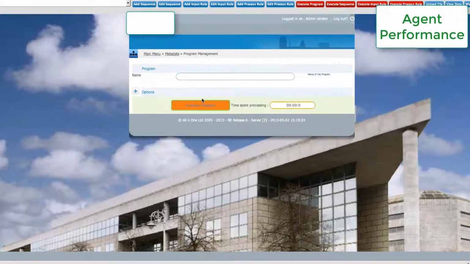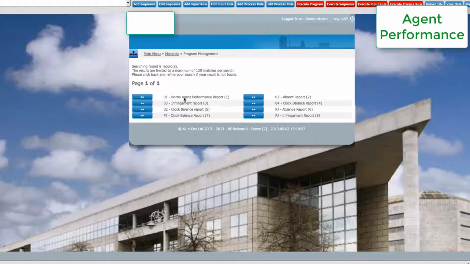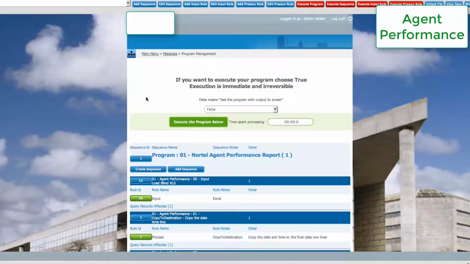So we join the input and the process together, and it says, which one do you want to run? Here's the Nortel agent performance report. And it's quite a long scroll down the screen to be able to see all of them. The option here is do you wish to run the process? We say yes. It then executes all of the rules that have been defined.